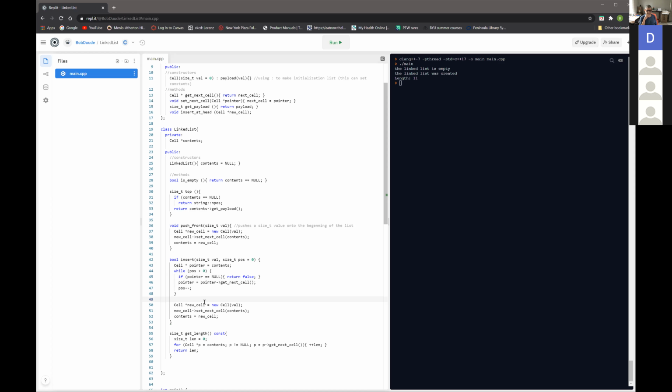Nobody else. New cell with the value. Yeah, that's what we want there. And then new cell sets out contents. I'm going to return true at the end. So next cell should be pointer and then contents. But we need the thing for the previous one, right? One right before that, or something. I'm not sure.